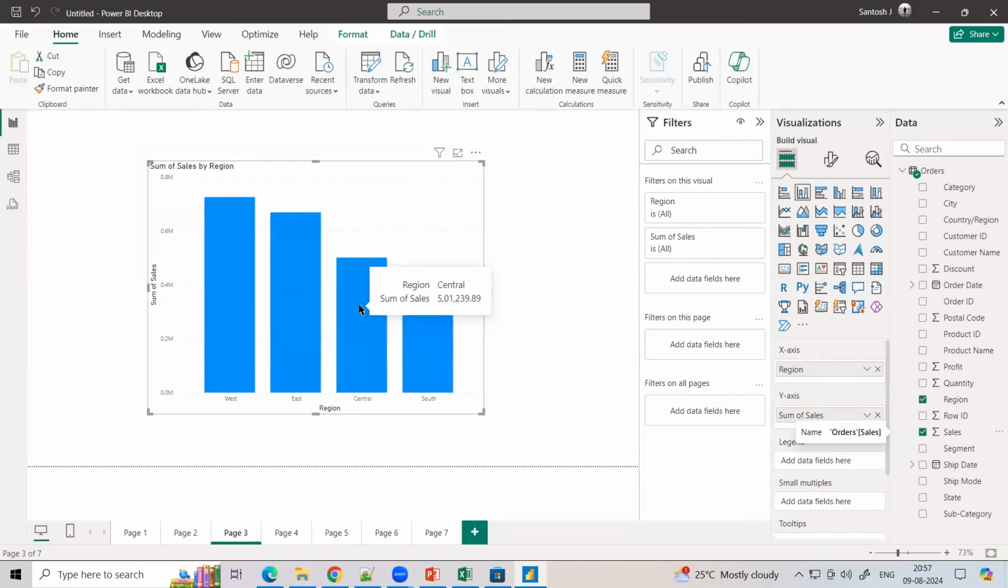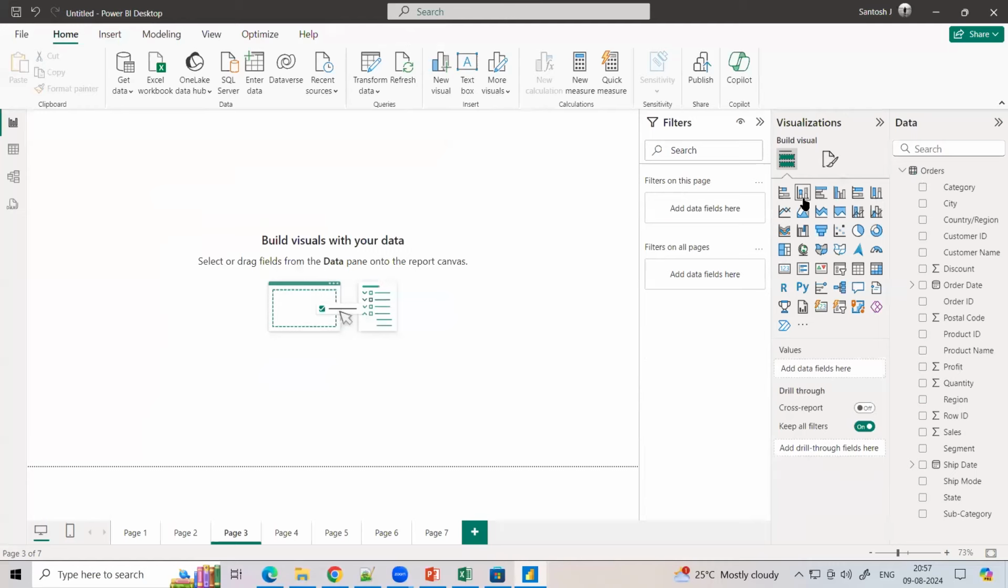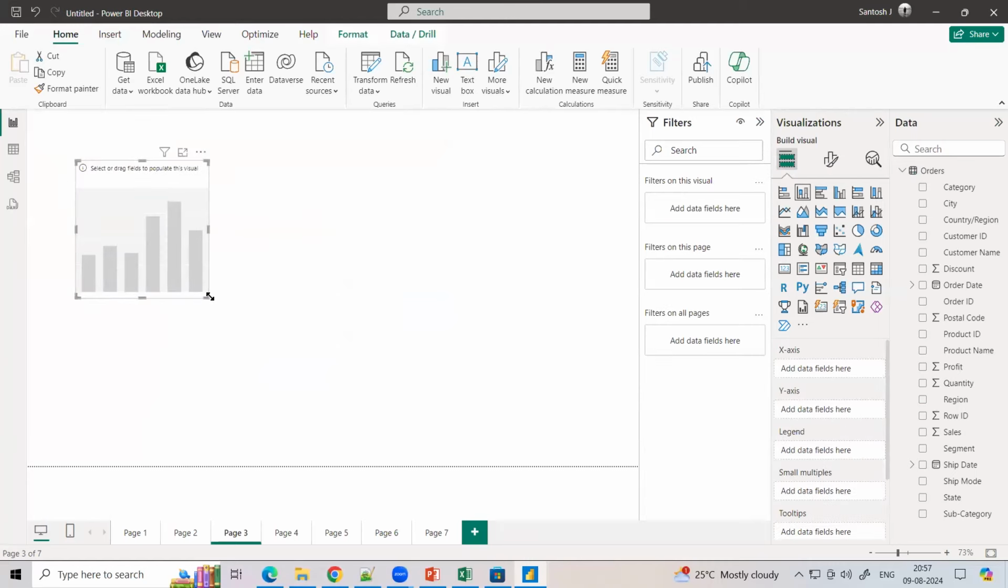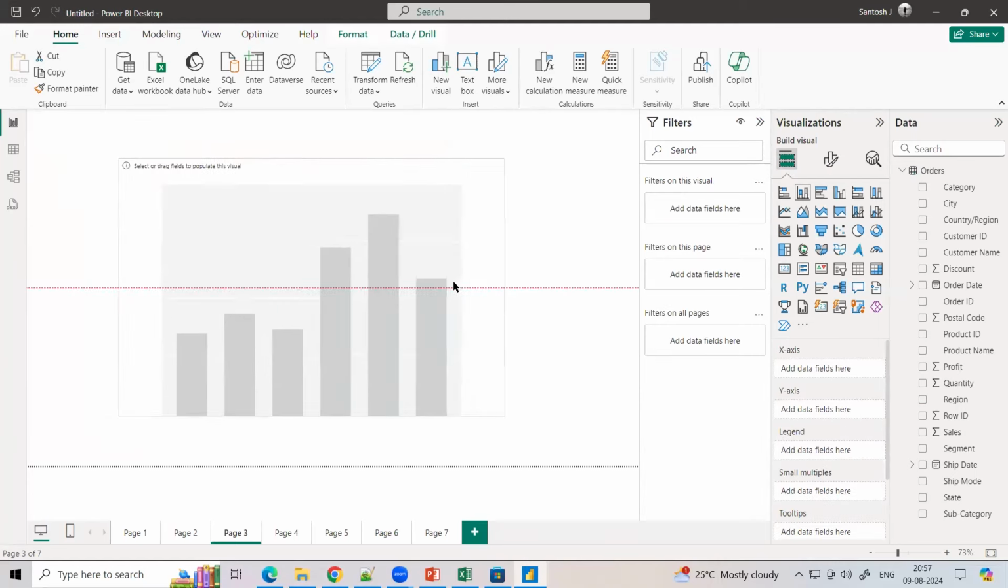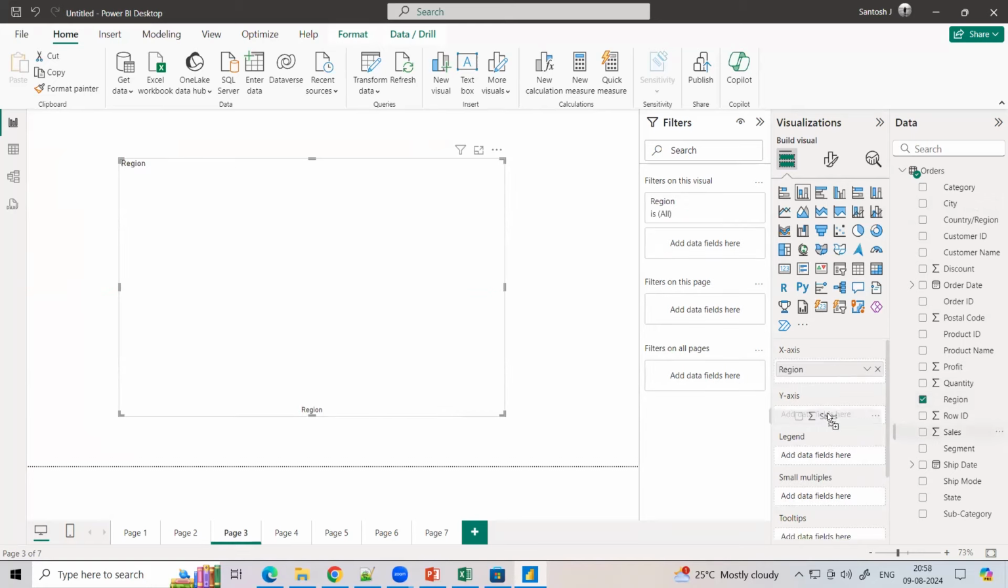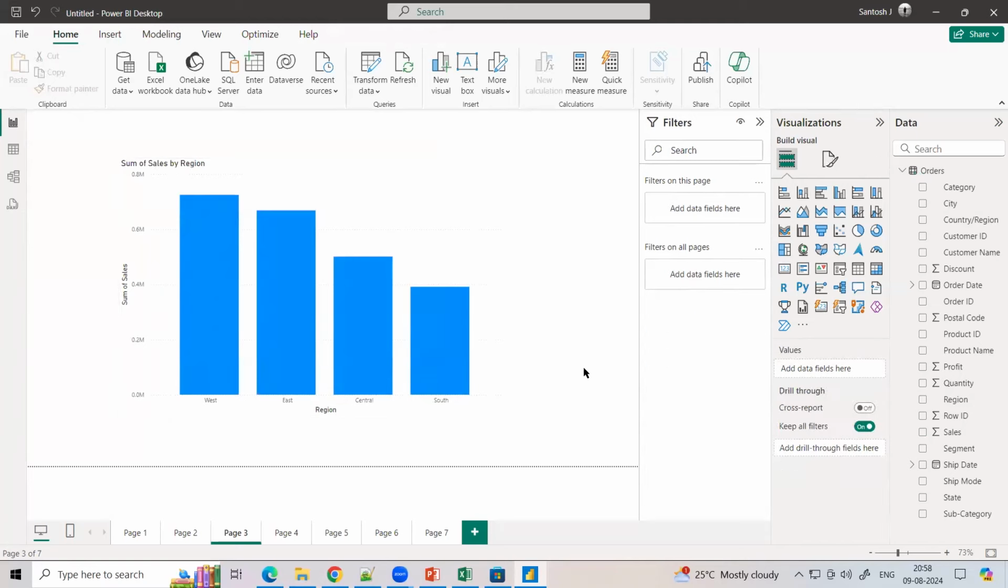I did not even use my keyboard. Only with the mouse, just 3 clicks, I was able to make one visual. Okay, let's do it one more time. Click number 1, 2, 3. That's it.